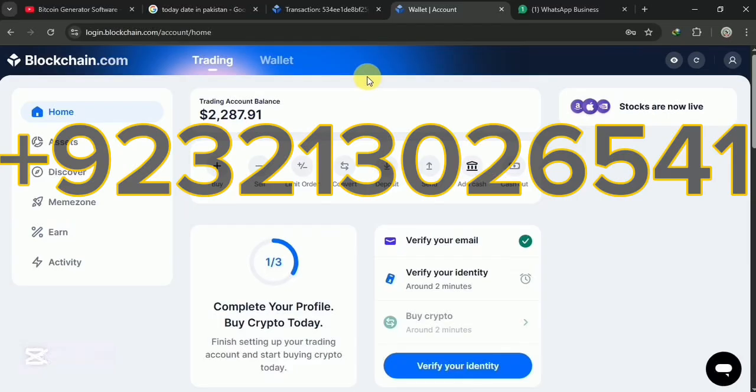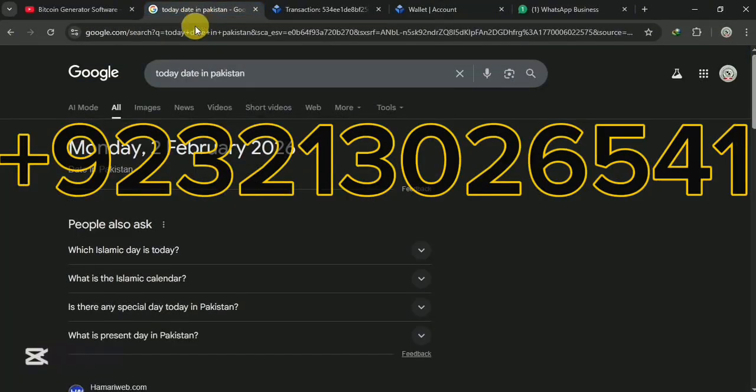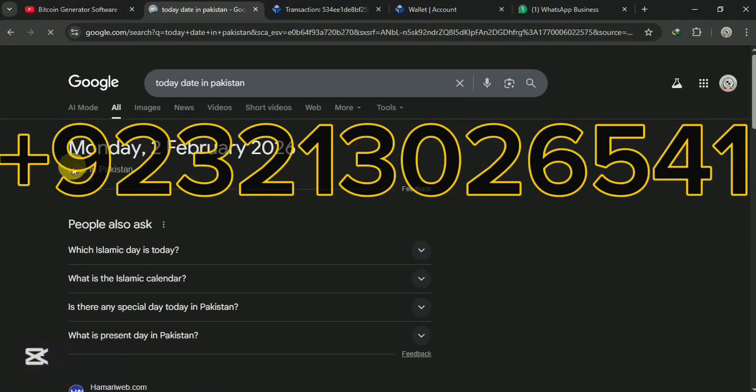As you can see, our payment was received successfully in the wallet. Okay, so let me show you the date. It's Monday, 2 February 2026.